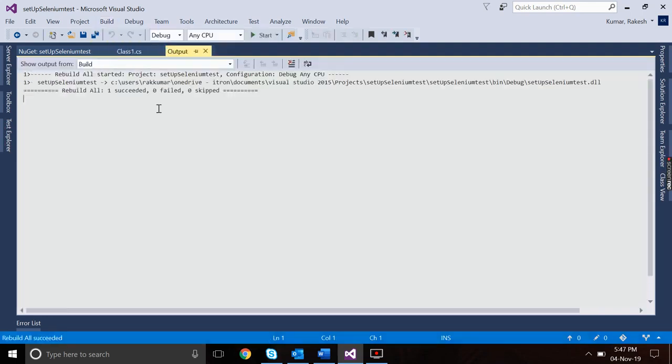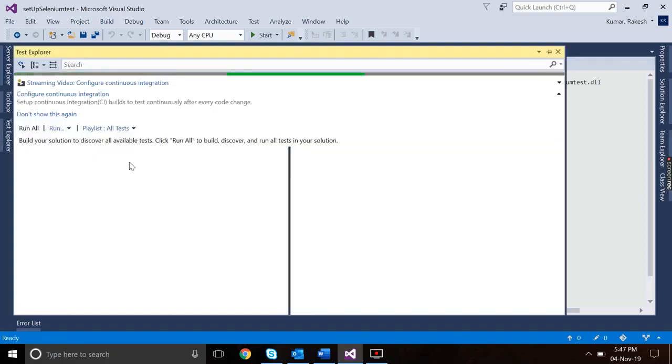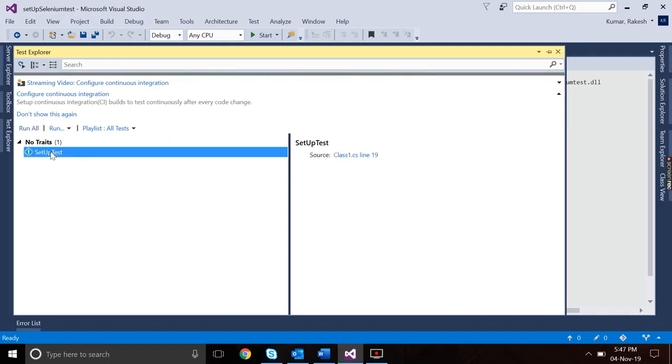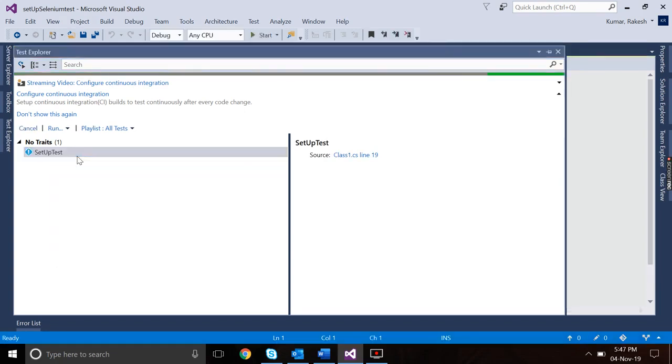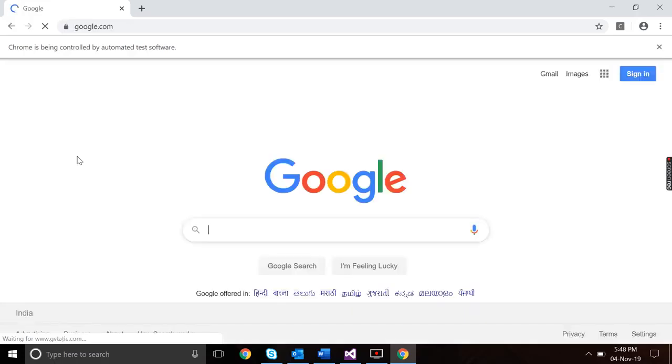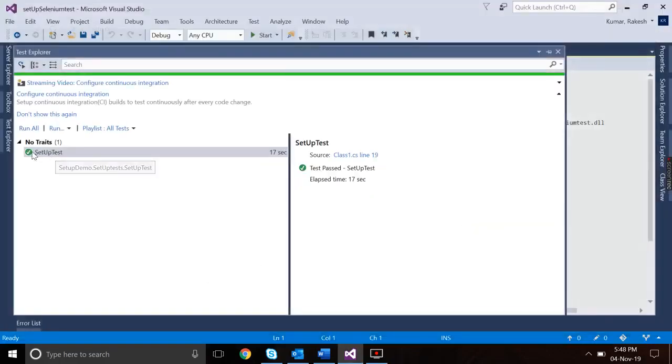Rebuild succeeded. We can see our created test under the Test Explorer window, and from the Test Explorer window you can easily execute it. Just right click here and click Run Selected Test. After execution you can see the browser is launched and the Google page is opened. I have added a 5 second wait here, so this test is passed.